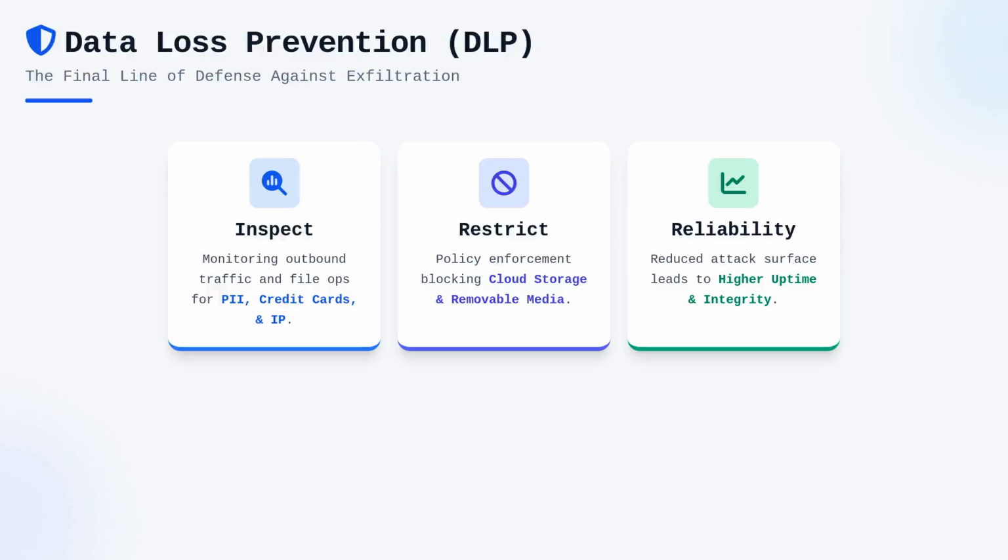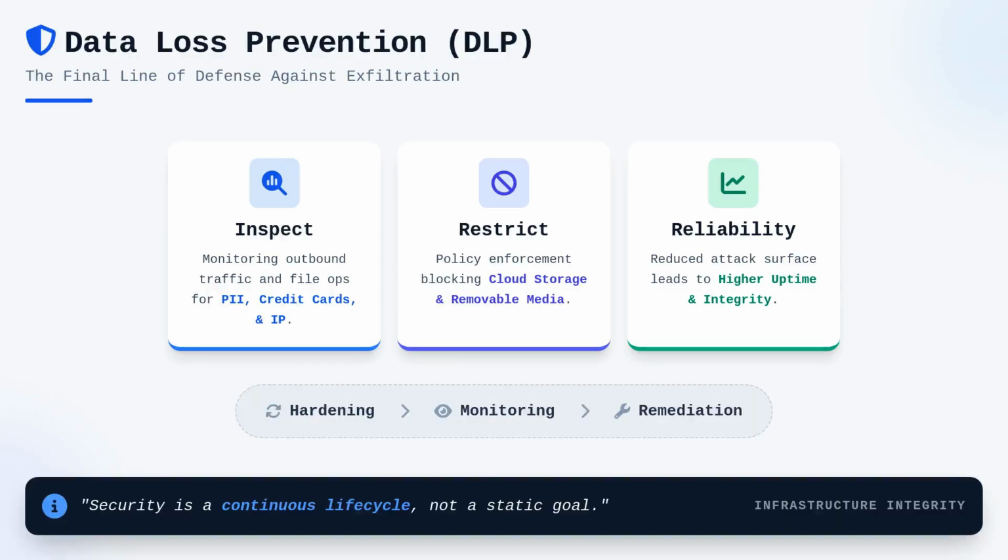By minimizing the attack surface and maintaining consistent, patched states across all server assets, you reduce the likelihood of incident response scenarios and ensure that your uptime goals are met with integrity. Always view security as a continuous life cycle of hardening, monitoring, and remediation rather than a static goal.